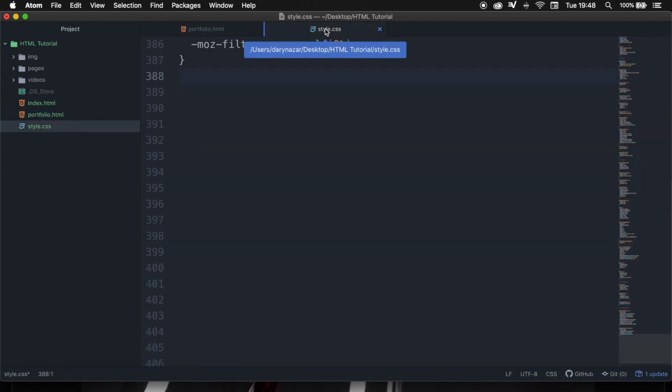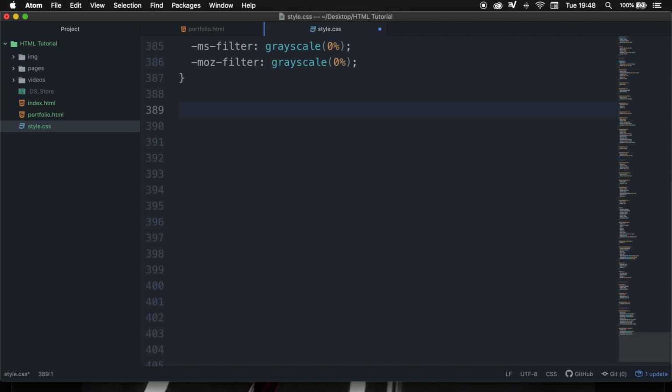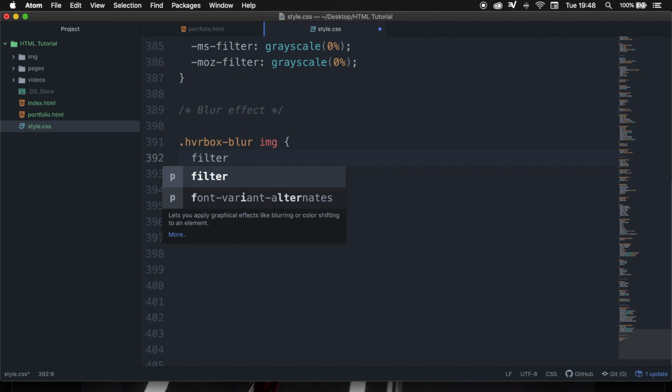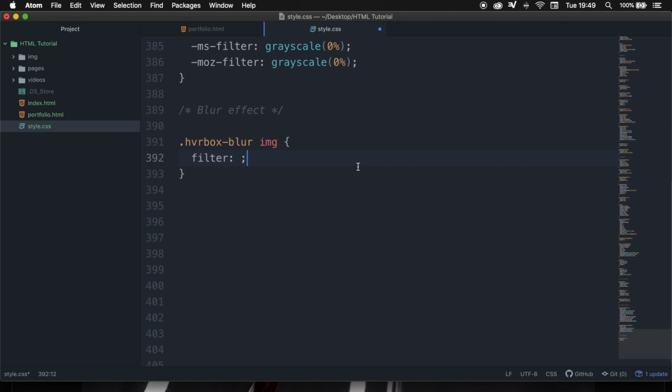So let's go to the style sheet, and right below our previous styling, let's create a comment, and let's say blur effect. Now, in order to add the blur effect, we need to style the class called hvr-box-blur img. Now CSS has a pretty cool styling which is called filter. So let's write that down, followed by a colon, space, semicolon. And this is a powerful tool that we can use to achieve varying visual effects. There are multiple filters that you could add, such as blur, brightness, contrast. Well, I can actually show them to you.